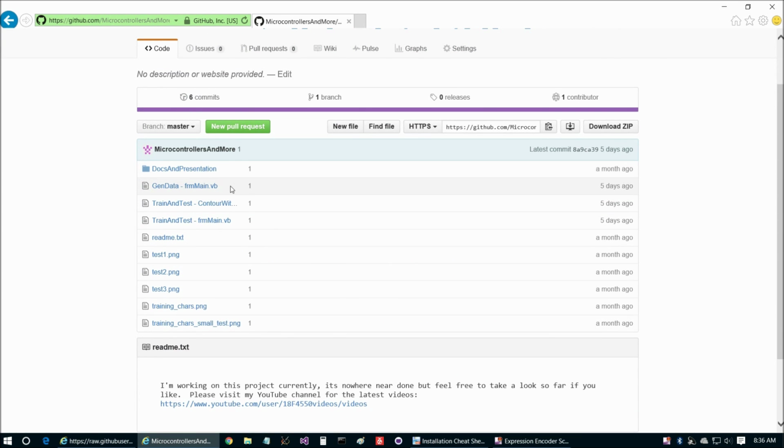The first project we're going to make today, gen data, we can put all the code in the main form. And then the second project, we're going to train and test. We're going to have some code in the main form, and then we're also going to have a separate class as well, ContourWithData.vb.